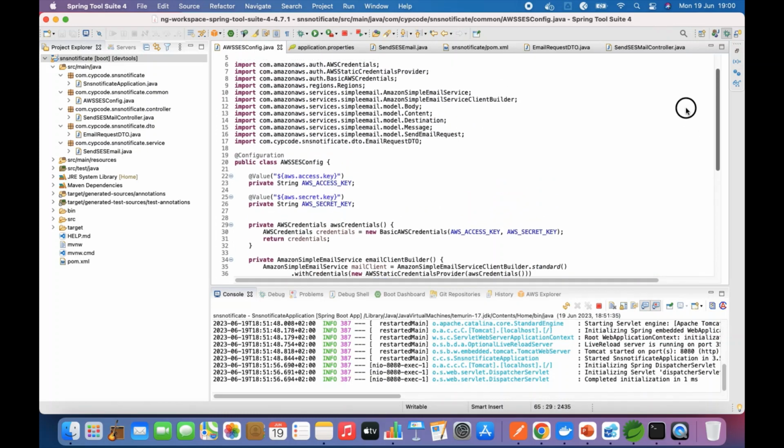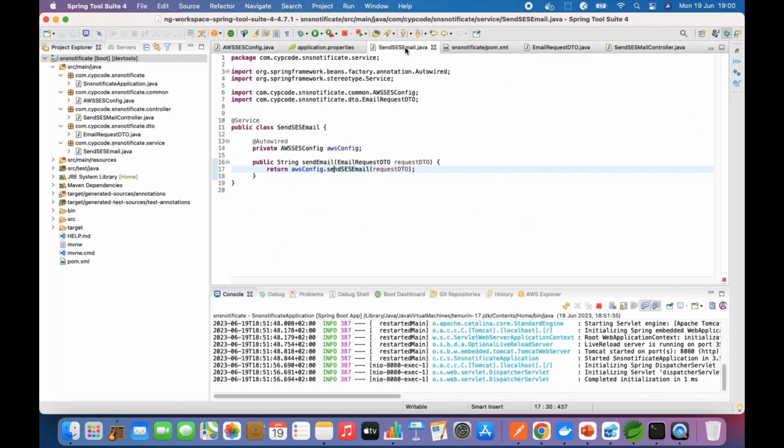And now that we've defined the config and everything is set, we can just go to our service. In the service, we just auto wire the config. And once we have the config, we say send email. We pass in the request DTO, and we say AWS config.send SES email. Then it will take care of sending the email to AWS right there.